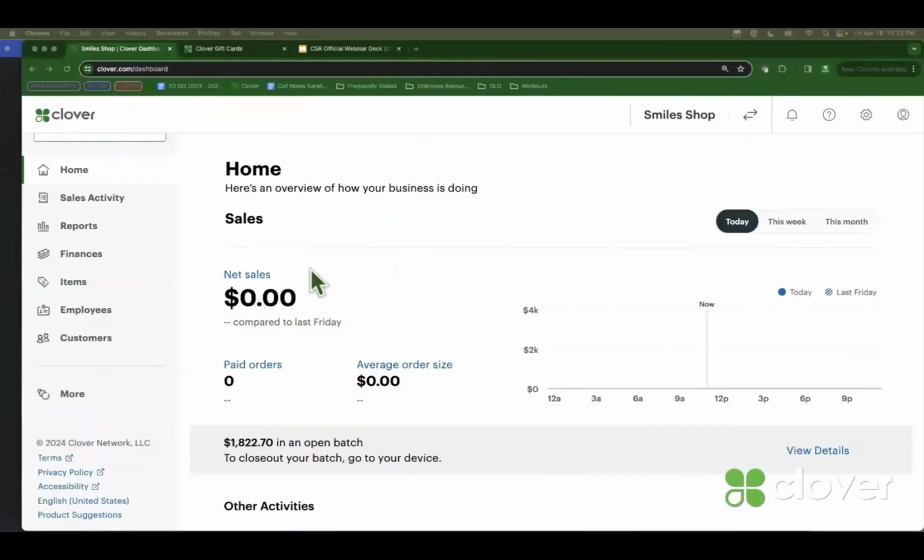My name is Sarah. Today we're going to be covering adding items with multiple variant attributes. So first thing we're going to do is just go ahead and hop over to our web dashboard. Now what's great is on the Clover device, you have the ability to add variants and attributes to your inventory items as well. But we're going to work from the dashboard here, and then I'll show you where you can make that change on your device.